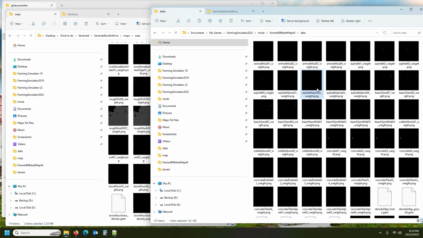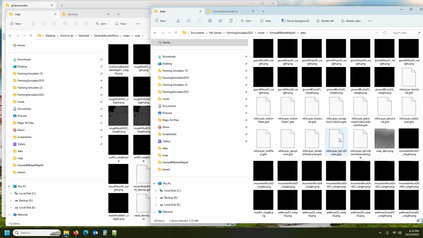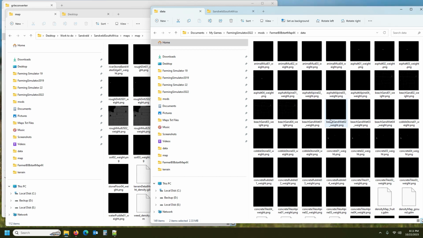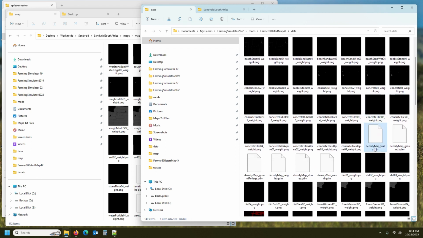Paste it in here, Control V, there it is, and we're going to rename them now. So first find the density map fruit, I think, in the FS22 version. Just want to see where my thingamabob is. Density map fruit. So we copy that, Control C.